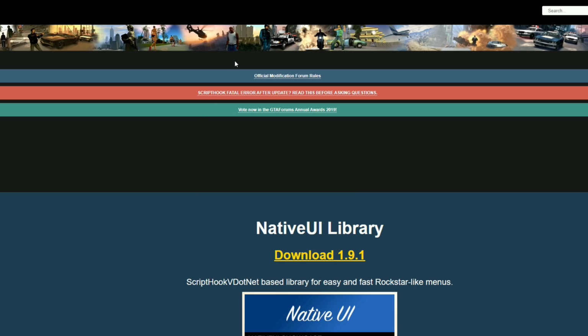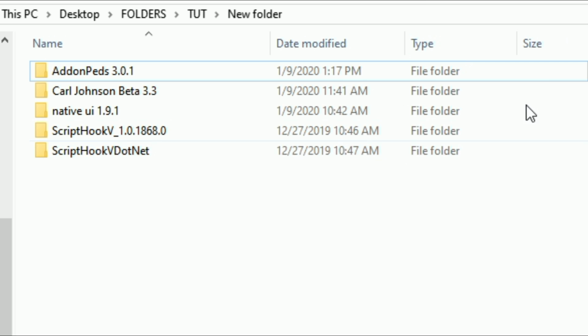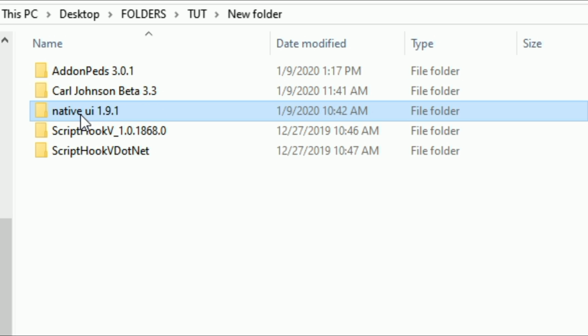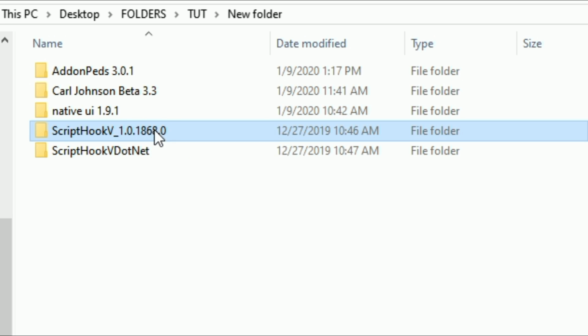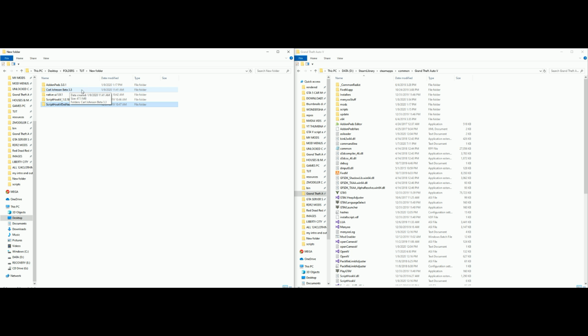Once you have all of those downloaded, it should look something like this. On my left hand side, I have an empty folder with a couple of downloads that we just downloaded. The first one is AddonPeds. Carl Johnson I just put in here, but we didn't download that today. NativeUI, that's one we downloaded. Scripthook V and scripthookv.net. I will also leave the link to Carl Johnson down in the description. I just put him in here to have a sample to show you how to install an AddonPed after AddonPeds has been installed.